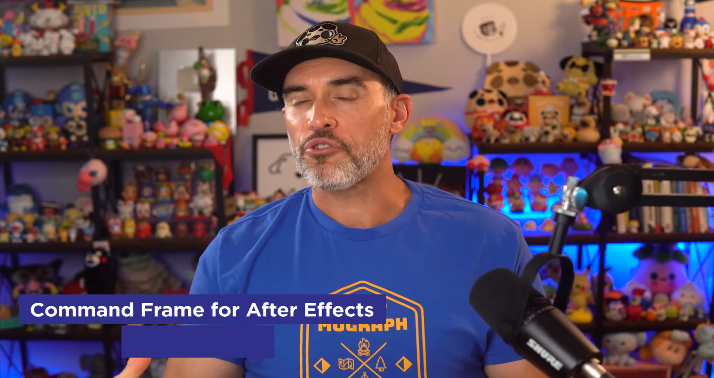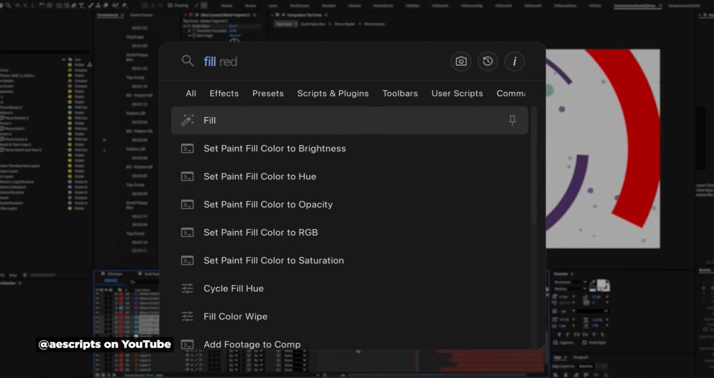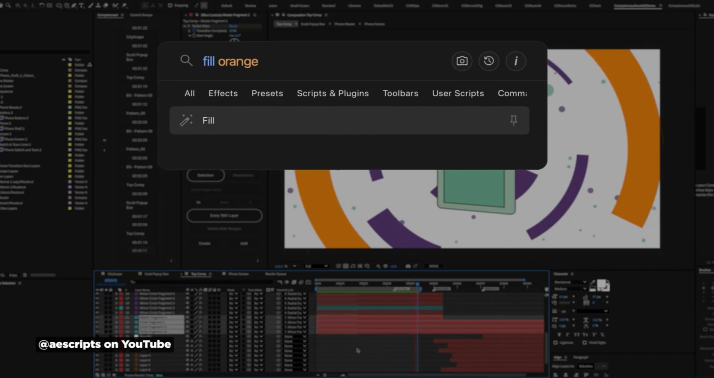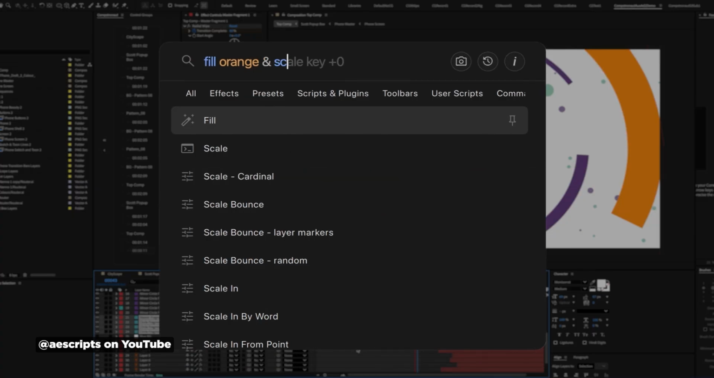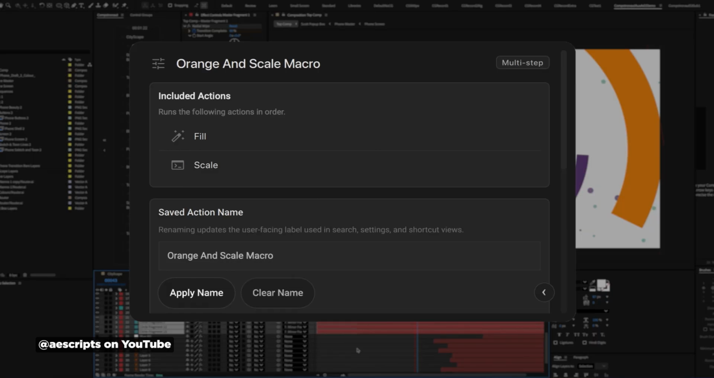If you ever wished After Effects had a command palette where you just type something and it just runs, well, Command Frame is it. This free plugin by Scott Black opens a floating interface where you can search and apply effects, jump to any layer or composition by name, and run scripts or panel commands without navigating menus.